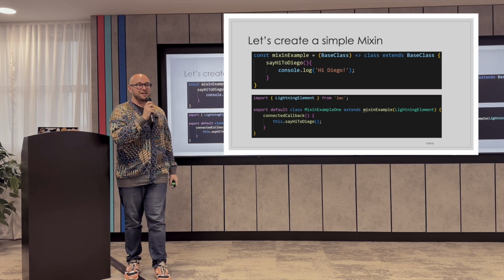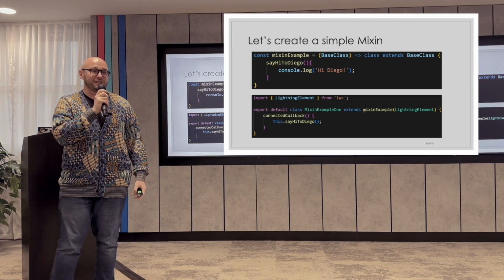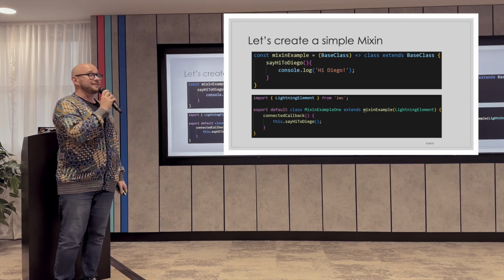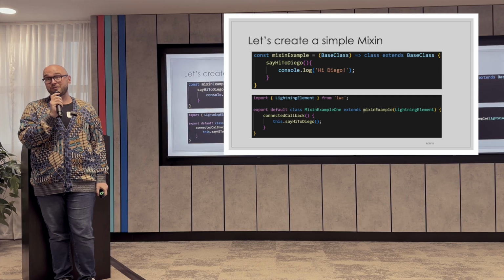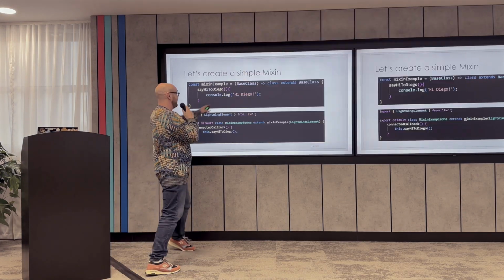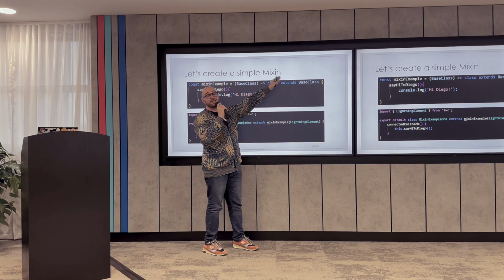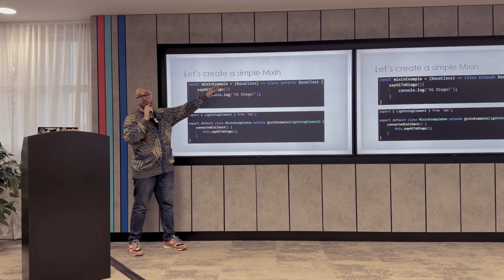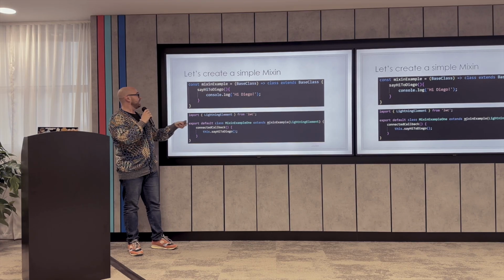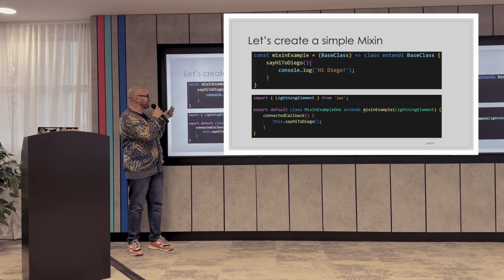If I want to do it as a mixin, we are using an interesting feature of JavaScript. When I say JavaScript gets chaotic, this is part of what I mean. In JavaScript, a class can actually be a return type of a function, which means that I can create a function which takes a base class and returns a class that extends that very same class that I've passed in as a parameter. Yeah, we're having fun now.